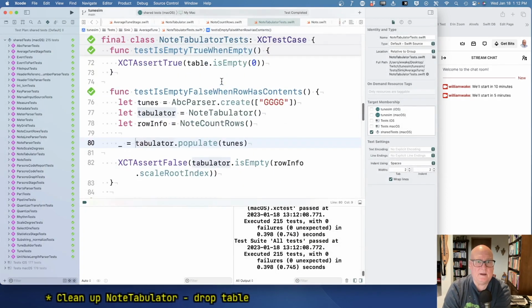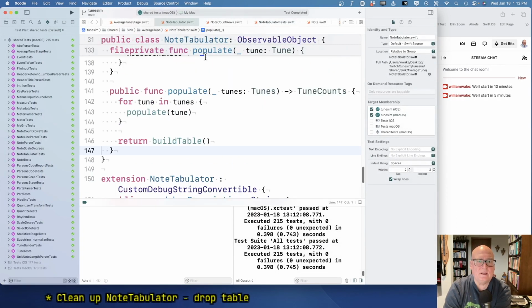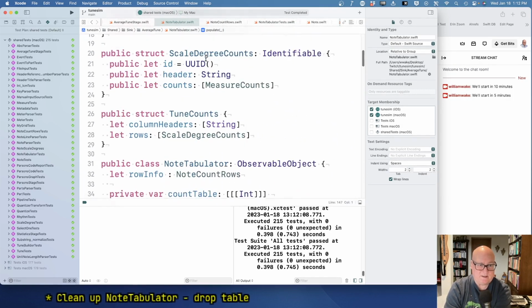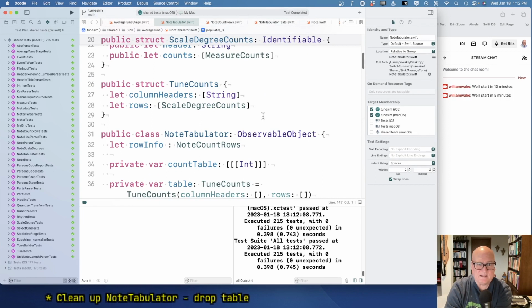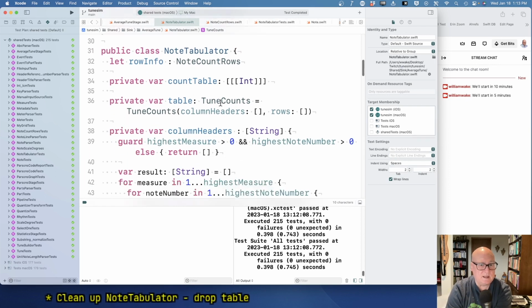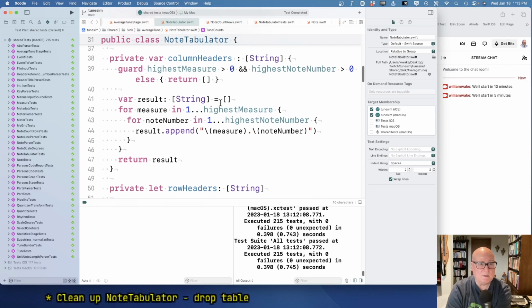Okay, now note tabulator, he says he's observable, but nobody's observing anything on him. So in fact, he's not really observable anymore, which makes sense because it's just being used to calculate the table we care about, and we're creating a constant value there. We assign into it, but we never change it, so it has no point in being observable.